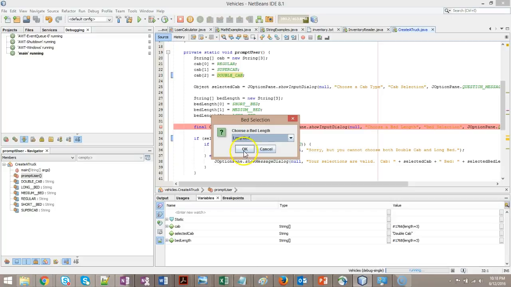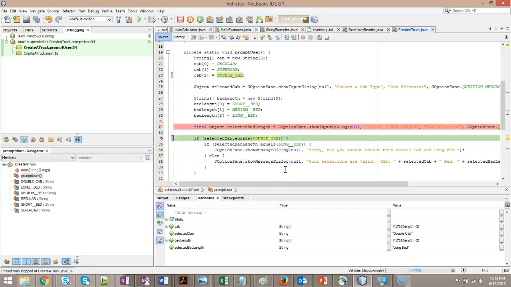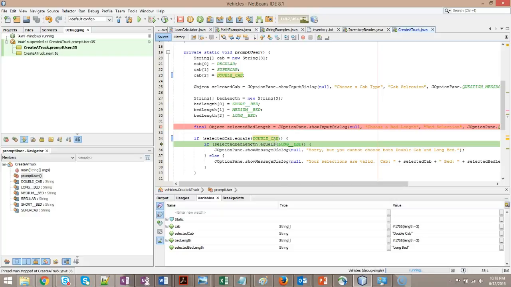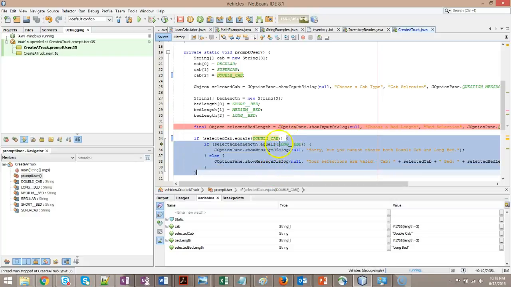So let's start with long bed. Okay, now note where the green line is. When I choose F8, it's going to execute this line. Can we say selected cab equals double cab? Remember what I chose. Did I choose double cab? I did. So we'll choose F8. And notice what's going to happen is it's going to execute the next line within the open and closed curly braces that defines the boundaries of the true result of this if test. If that evaluated to false, it wouldn't execute this at all.